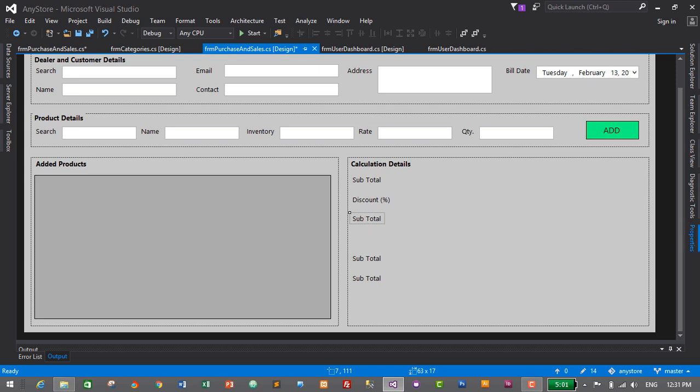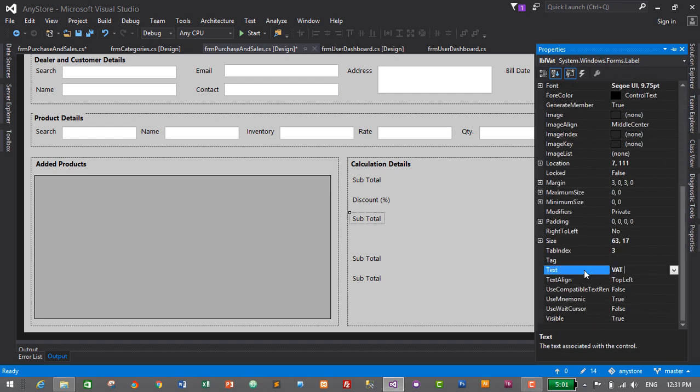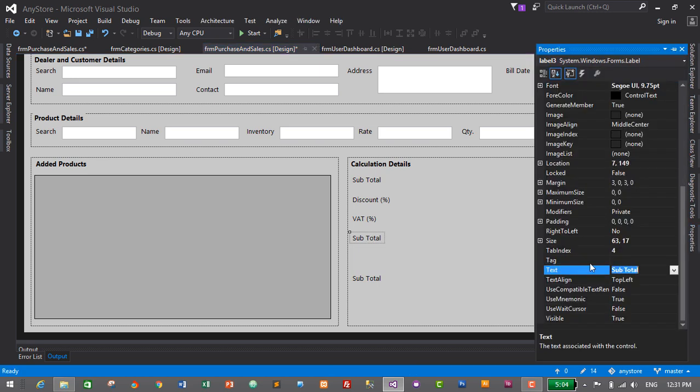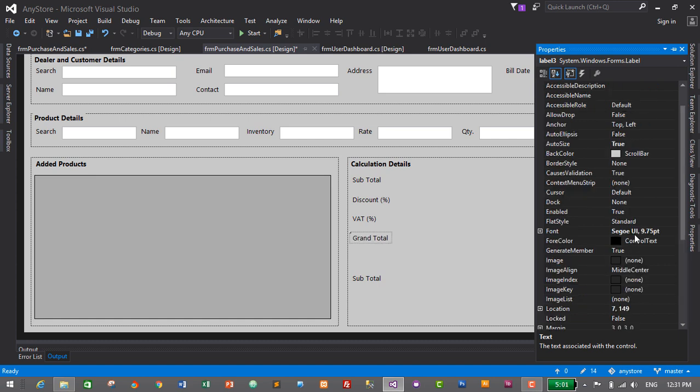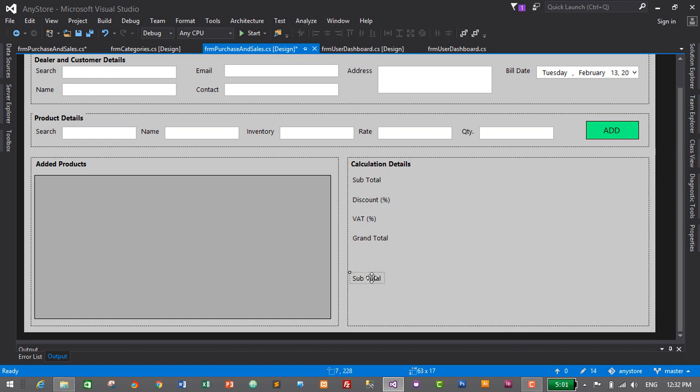And another one will be VAT. So just select the label, go to properties, and change its name to LBL VAT, and let's change this text to VAT, and it will also be in percentage. Then here comes the grand total. So select this label, go to properties, and it will be grand total, and its name will be LBL grand total.